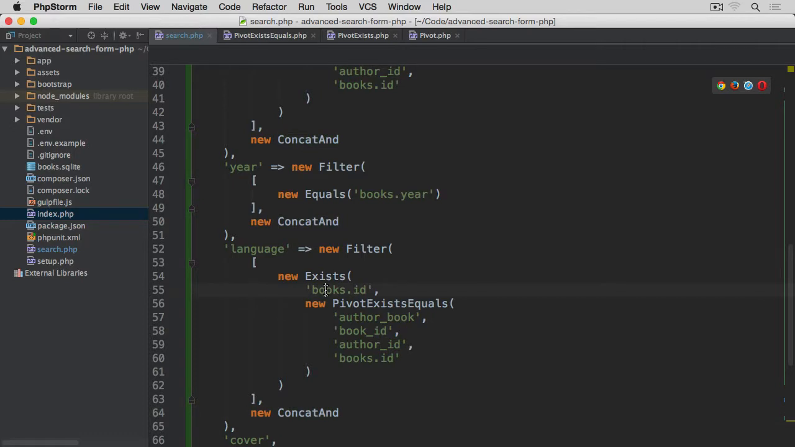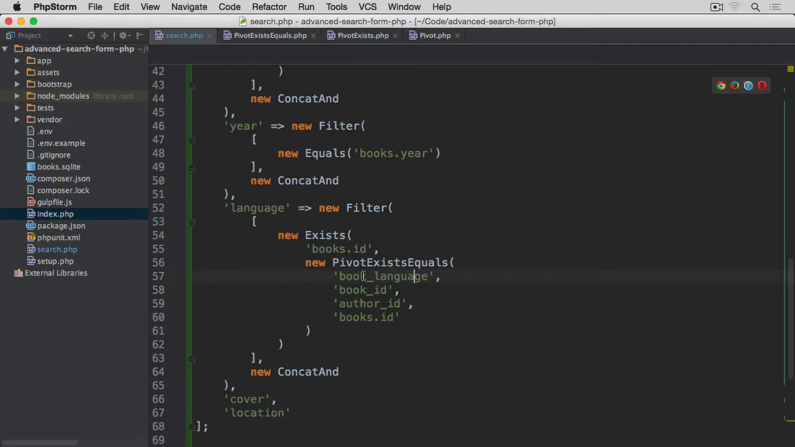Now, books ID as well, because we're using a joint table. This time the joint table name is going to be book language. So rather than author book, it's going to be book language, which is where we concatenate, and basically we're joining two records together. We're looking for the book ID, then rather than author ID, this time it's going to be a language ID, and then for the end within the where clause, we're looking again for the books ID. So exactly same situation as before.